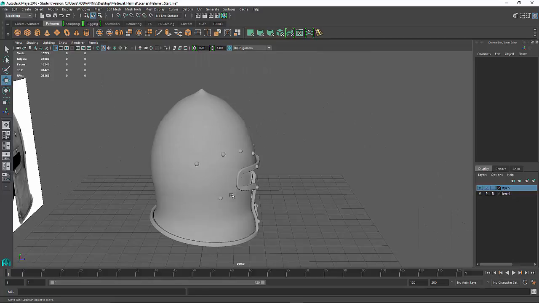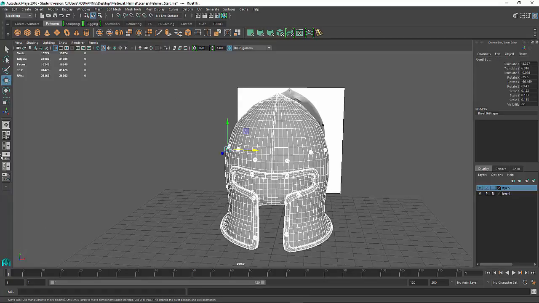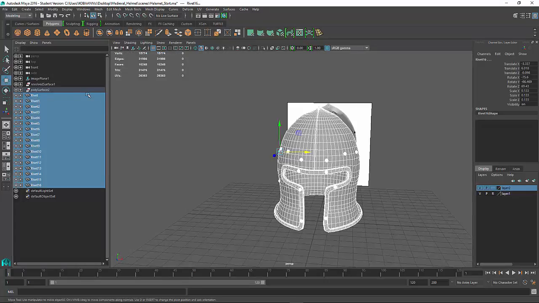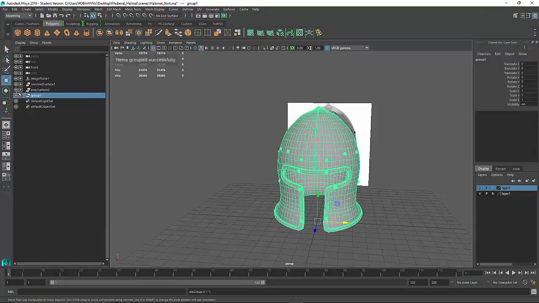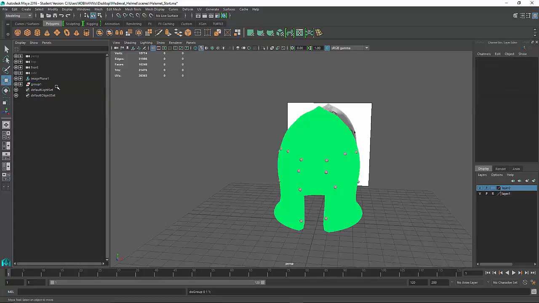So yeah, Command S, save. If you want to group your stuff, select everything. Click on this right here to open your outliner. Press Control G to group everything for you. While you are working, you create groups unknowingly, so just delete those groups that don't work. Make sure you don't delete anything like that.